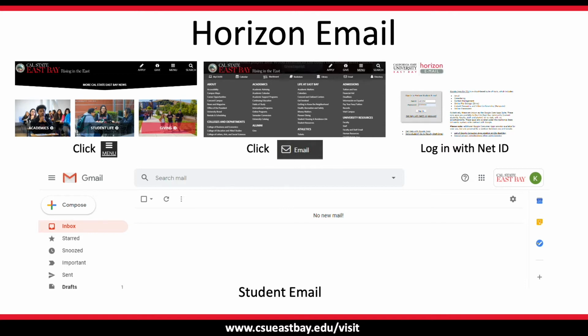All official admissions and financial aid communications will be sent to your student email address. It's important that you check your Horizon email account at least twice a week.